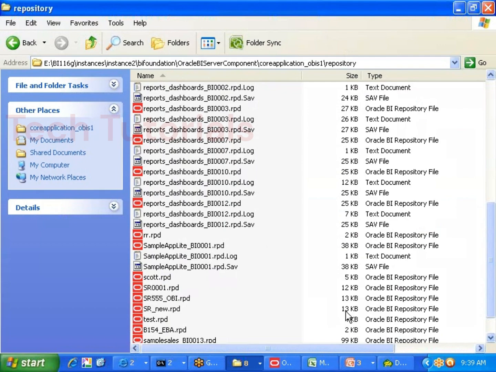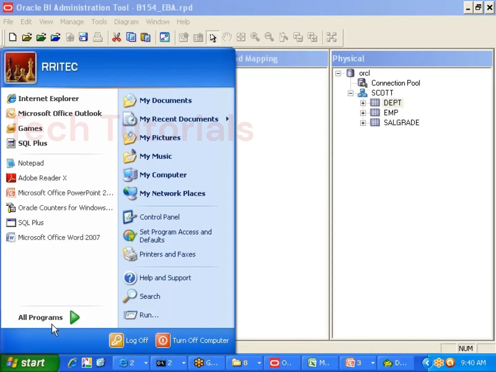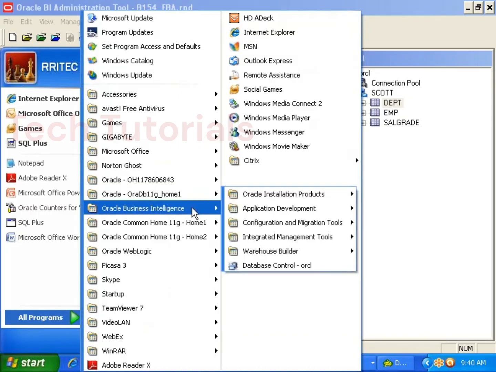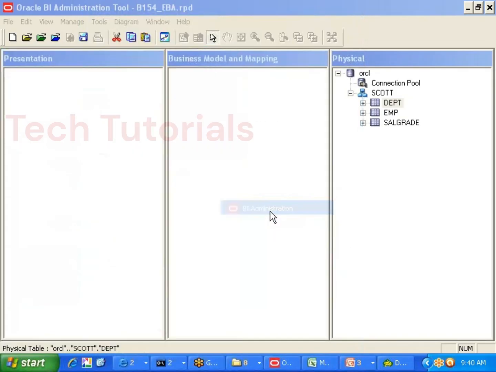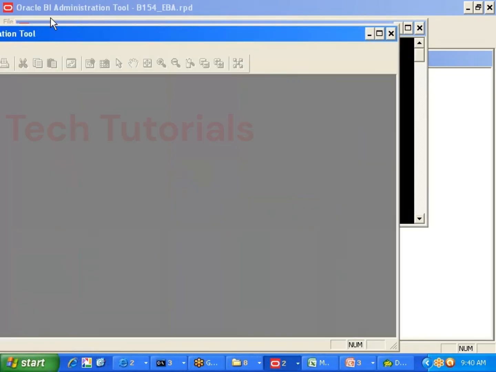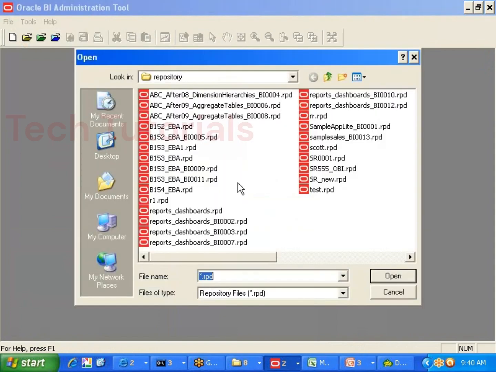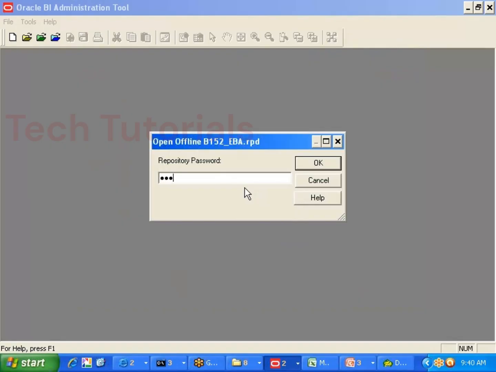Even in RPD we have one facility. What is the facility? This is useful for the people who are working on enhancements. Let us say this is one RPD, right? I'm going for one more RPD. Let us say start, all programs, Oracle Business Intelligence, then OBIEE Administration. Go to the File menu, open offline. I am opening one RPD, let us say B152 RPD. It is someone's RPD, right?